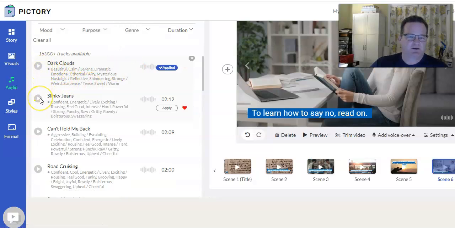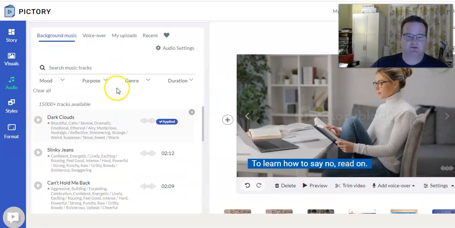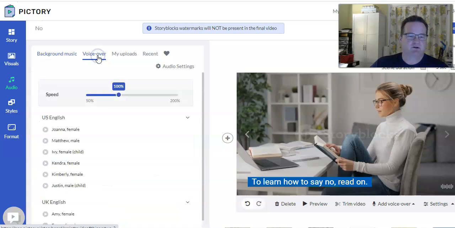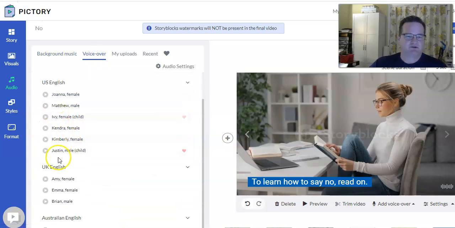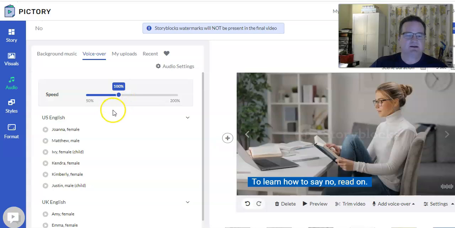You can preview the music that you may want to use. If you don't want to use music, you certainly don't have to. You can voiceover. They do have some AI voiceover. So you can listen to it, preview it, see if you like it, and then if you do, apply, star it if it's one of your favorites. You can change the speed. Sometimes that makes it sound more realistic.